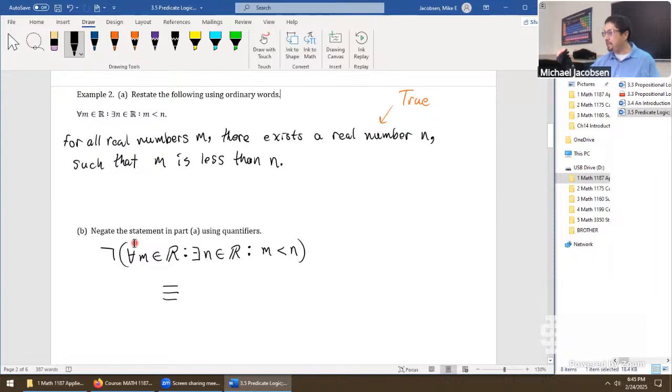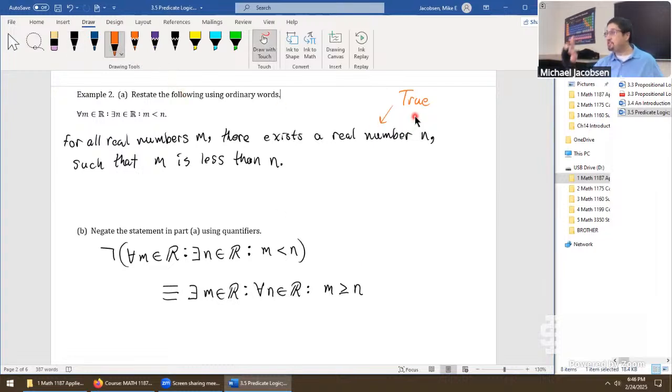Oops, didn't mean to throw my pen. There it goes. For the first one, for all becomes there exists m in R. So some real number m such that, now this one flips, for all n in R. This flips as well, and we change from a strict inequality to a sharp one. m is now greater than or equal to n. And this is our new statement. We said it's true up here, so then this one should be false.